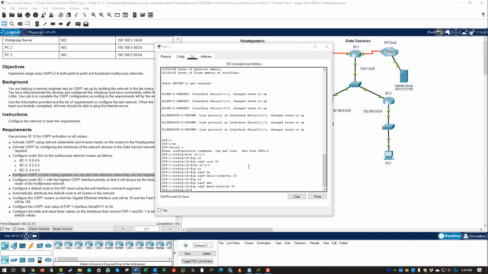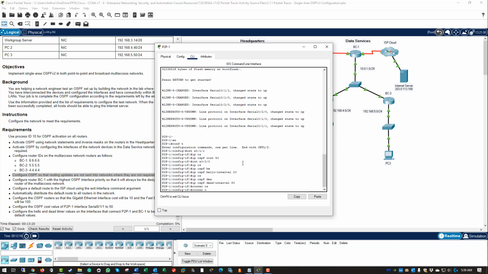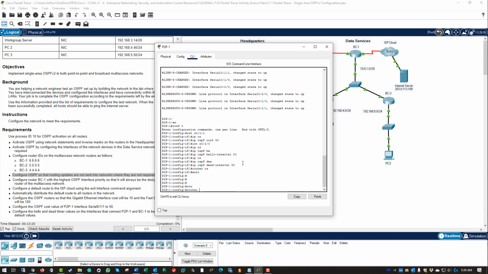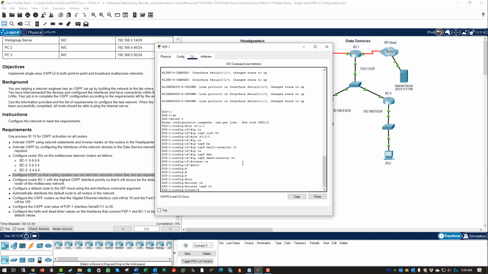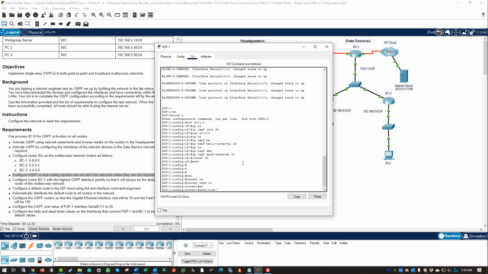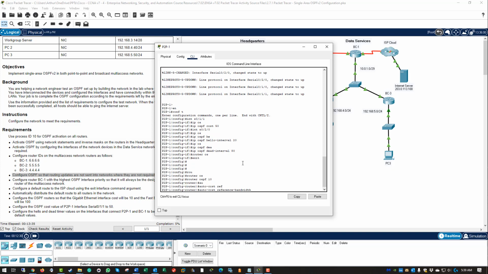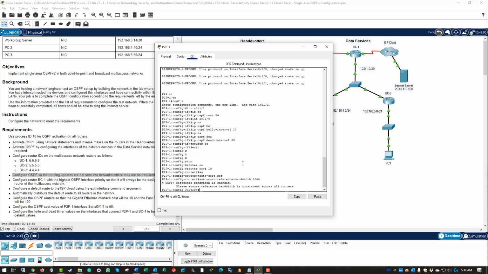Next, I'm going to set up my router OSPF. Back one, router OSPF, and we're giving it the process ID of 10. We're going to do the auto cost reference bandwidth. We're going to give it 1000. That will give us the appropriate costs. You're going to get a warning message because we have to do that for all of them.